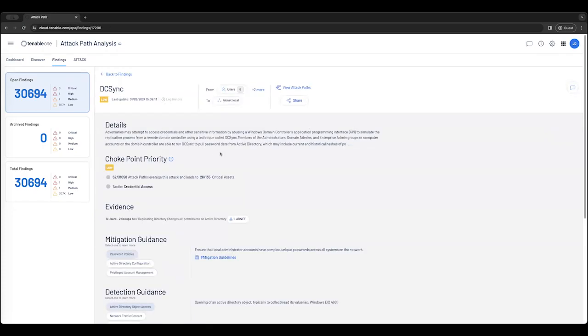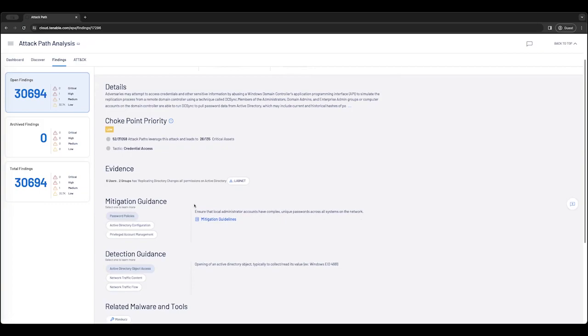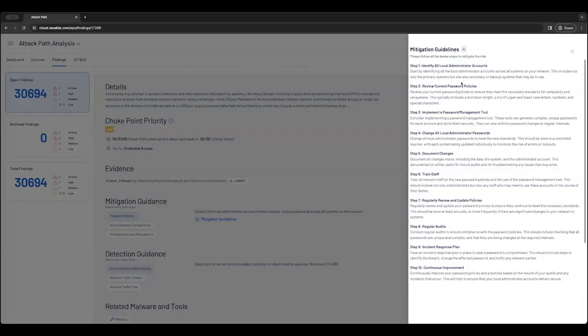As we can see, we can still get the details, but under mitigation guidance, you'll see we have a new pop-up. This gives you mitigation guidelines on how to remediate the risk of a DC sync attack. These are just guidelines. These are not actual step-by-steps, as they may vary per environment.